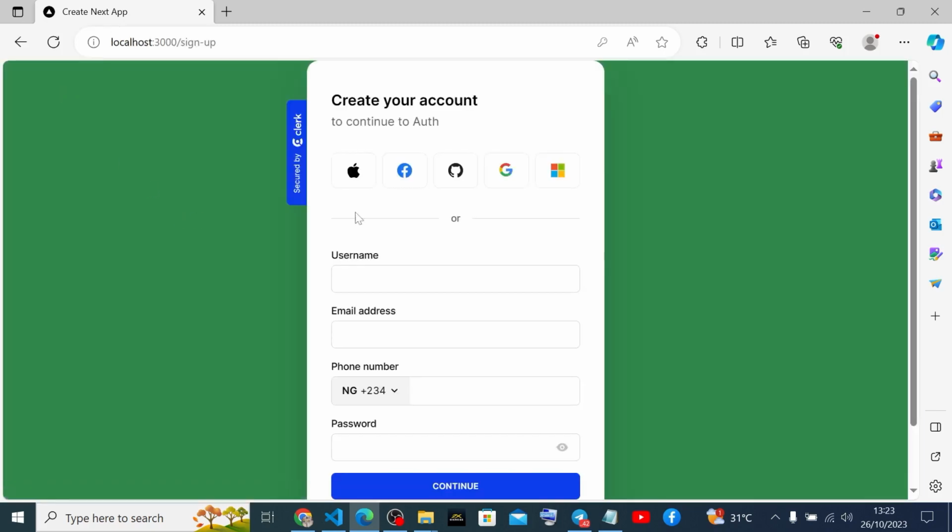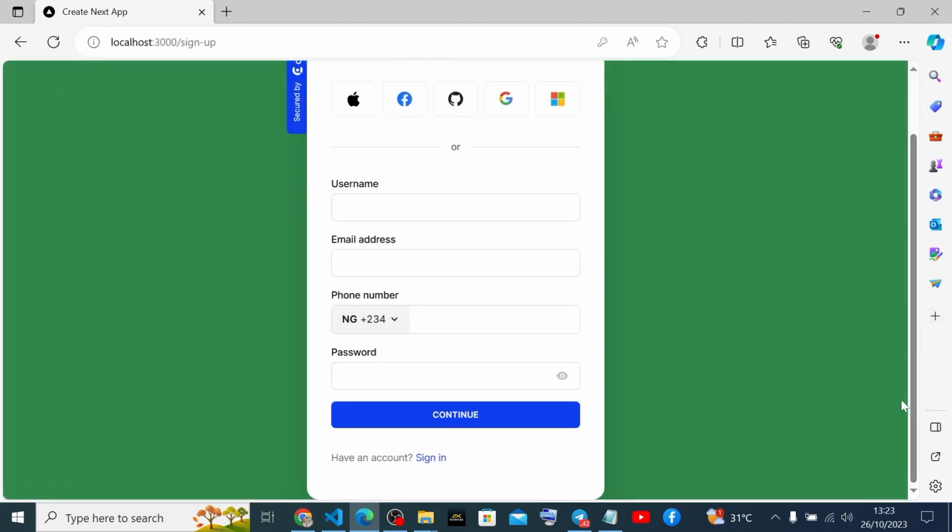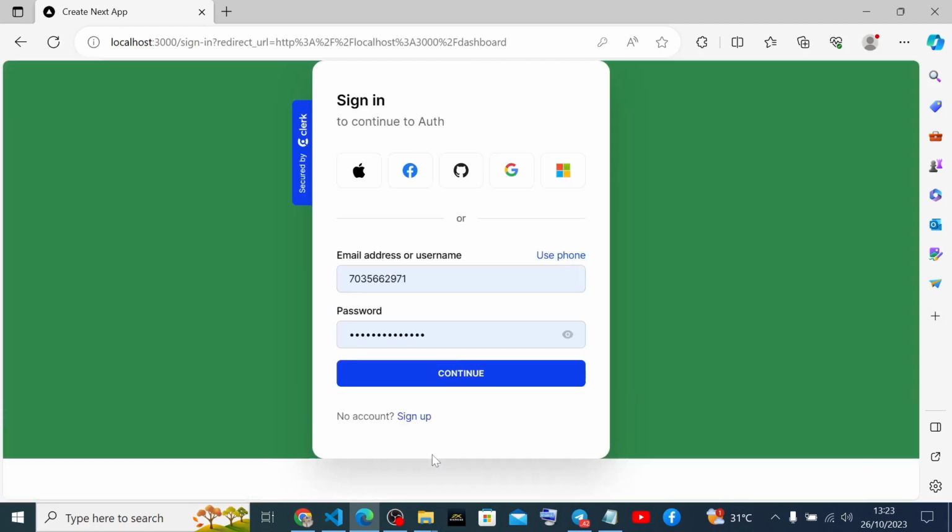Perfect. That is the logic about this Clerk application. Right now we have a full stack authentication application where we have different providers, so you can decide to log in with your Apple account, Facebook, GitHub, Google, Microsoft account, you can log in with your email or username. You can also use a phone number.